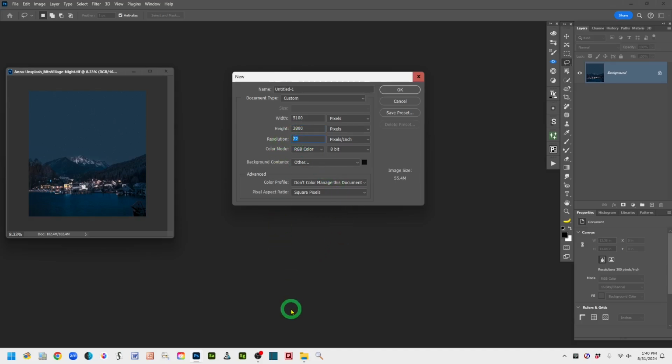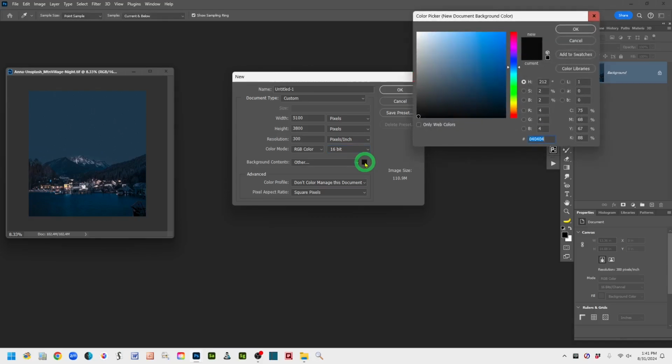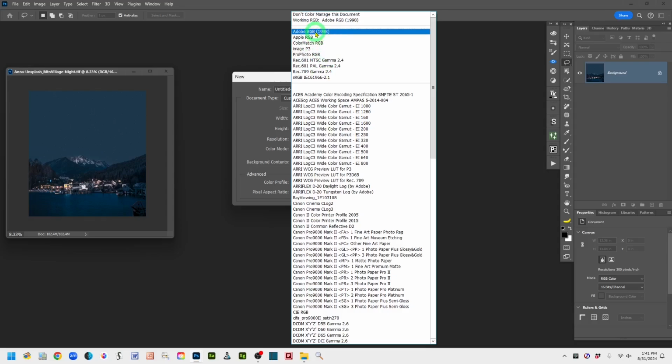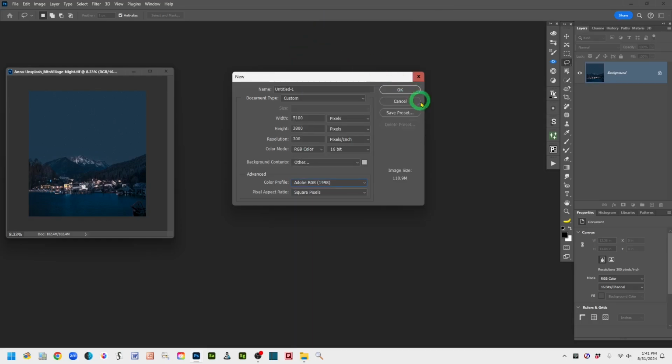Again, I like 300 for higher resolution. RGB color, so we have more flexibility to use different tools in Photoshop, 16-bit for higher quality. And again, when we did the starry sky in demo number 1, I had changed it to black, but since this is going to be lighter, let me just make this more of a gray so it's a more neutral background. And on my computer and my system in Photoshop, I use Adobe RGB 1998, so whatever color profile you use, you can click on that if you want to.